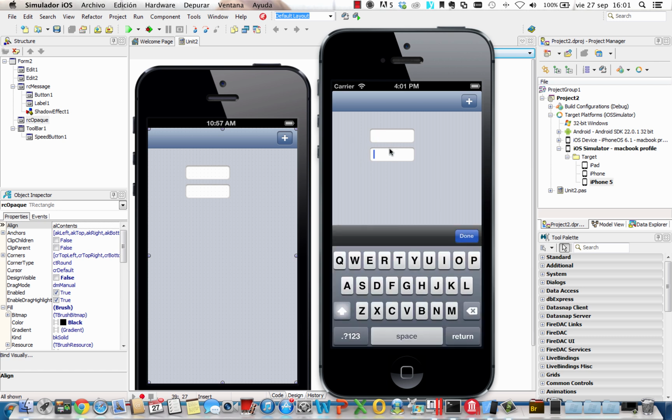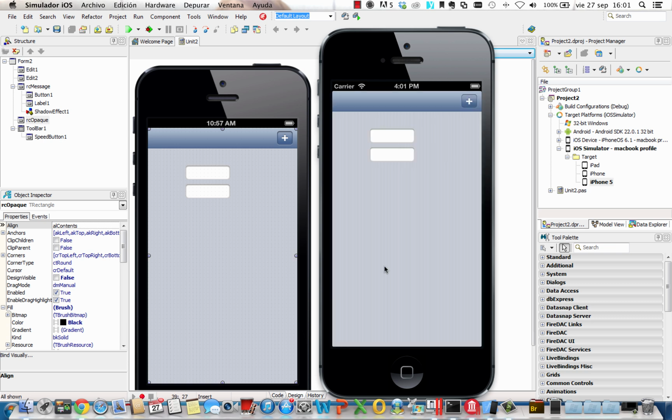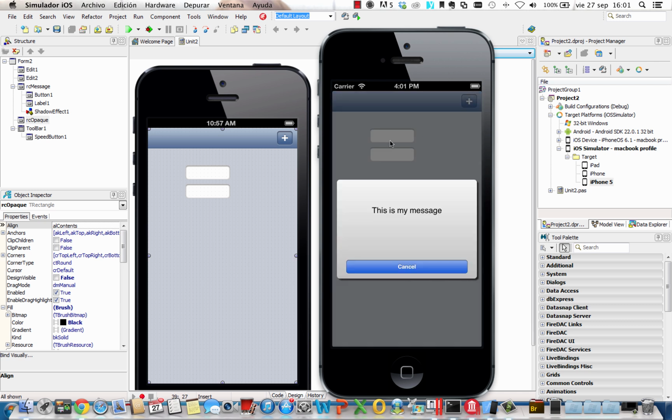This is my app, and when I click here on the plus button, then I get my message as predicted. When I click here, it's closed. Clicking, it hides or obscures the background and shows my message.